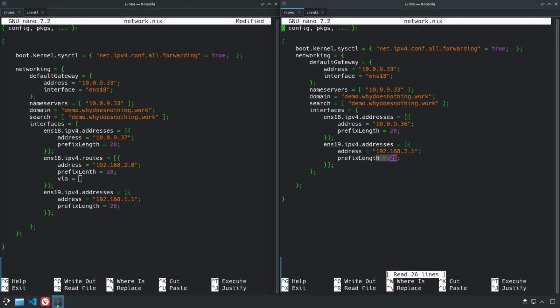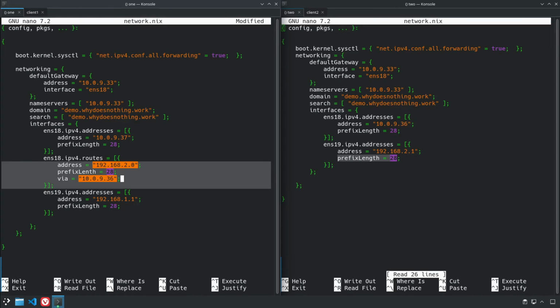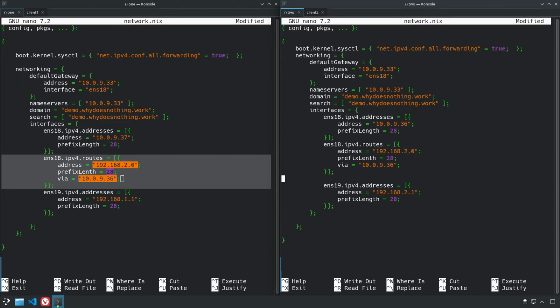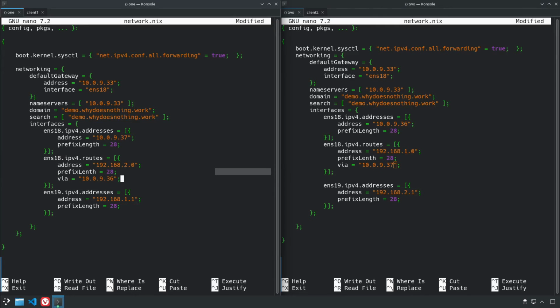And this is the same as here, we're just specifying the size of the subnet. And via, we're telling it where the router that handles that network is. So there we go. We're going to copy this. Now we're going to paste it in over there. We're just going to change it to say that we're pointing to the network that this router is responsible for and telling it to send it via that router.